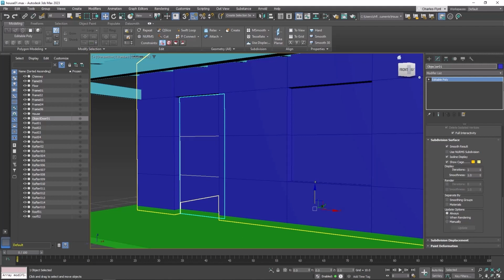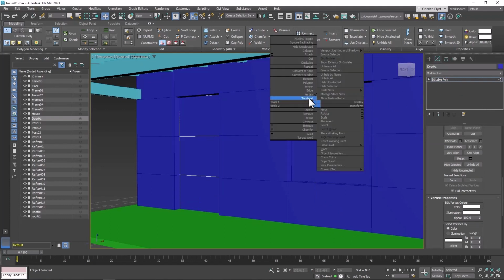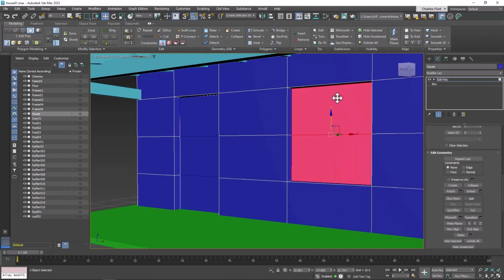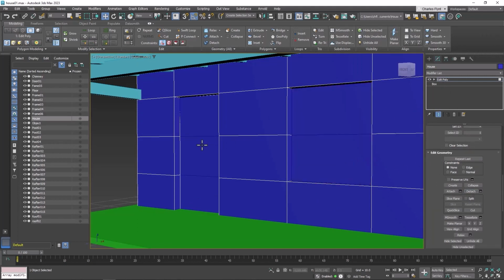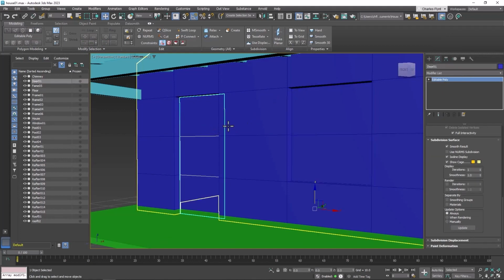I'm going to name this door. And I'm going to do the same for the window, but I have to go to top level before I can select it. And I'm going to select these polygons and detach them. Find the object and rename it. And now let's work on these two objects.